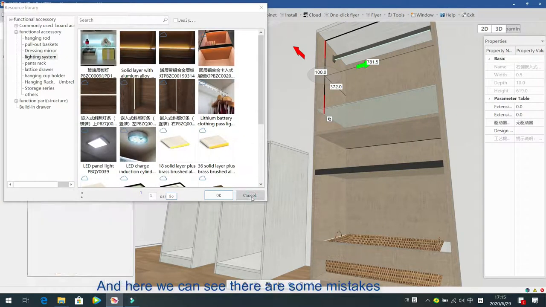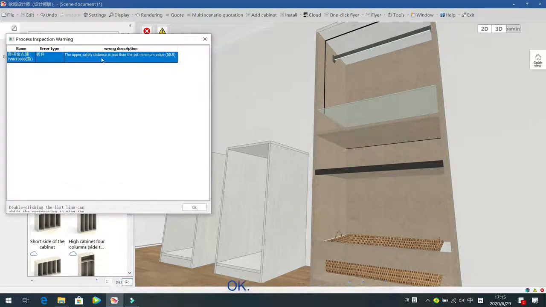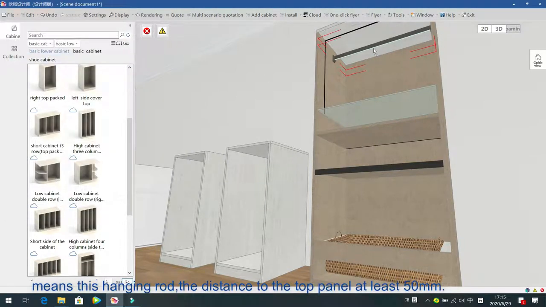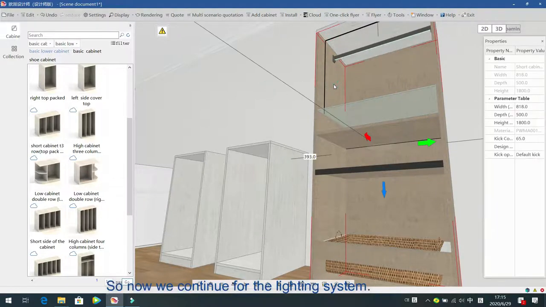And here we can see there's some mistake, some errors come out. So we can just check. Okay, the up safe distance is less than the safety minimum value, which means this hand rod needs a distance to the top panel of at least 50 mm. So we change to 51. Will be okay. So now we continue for the lighting system.